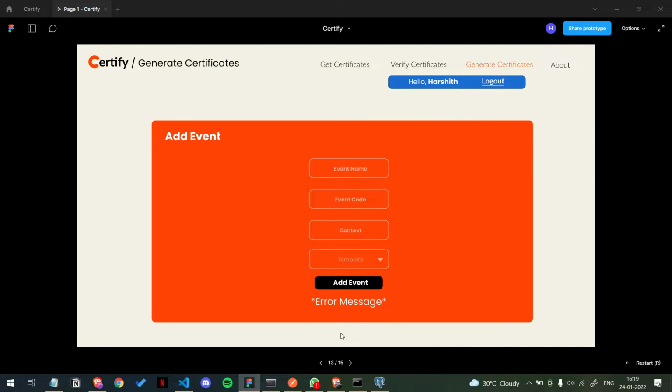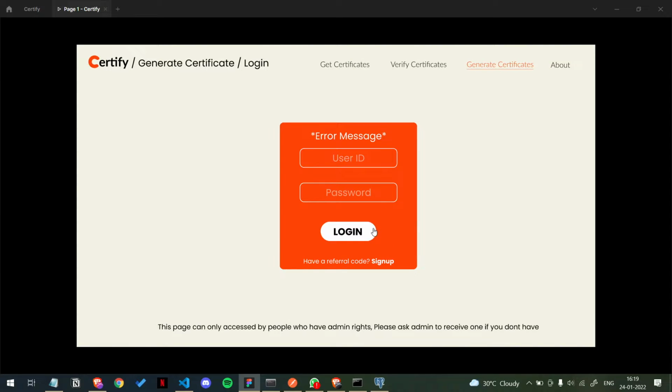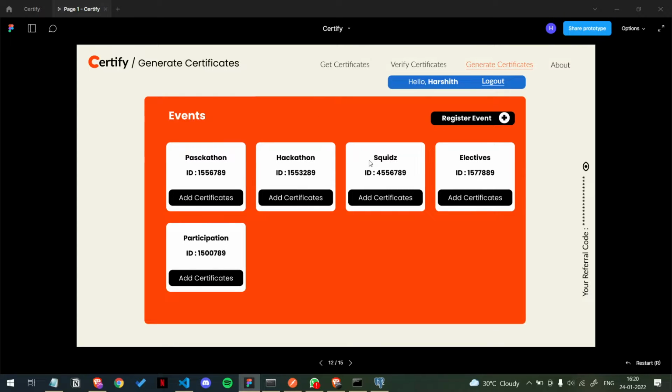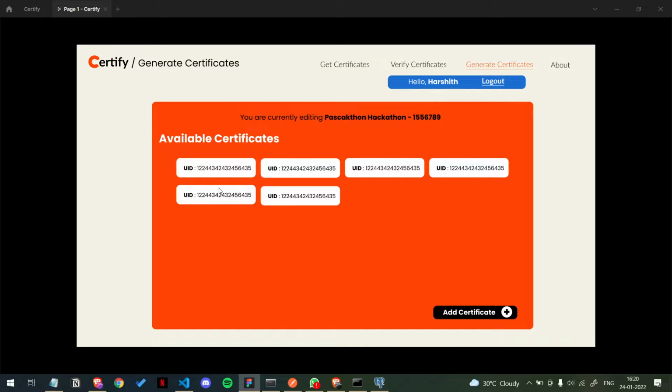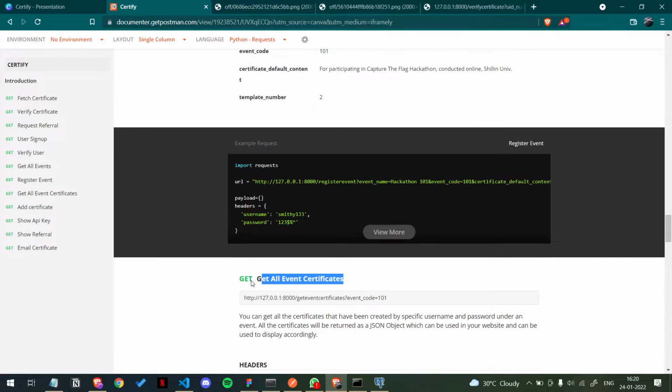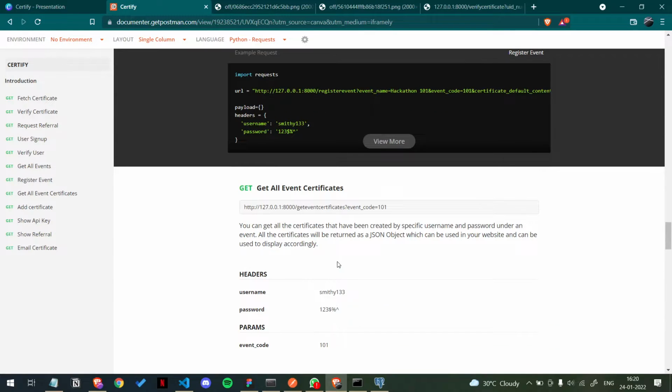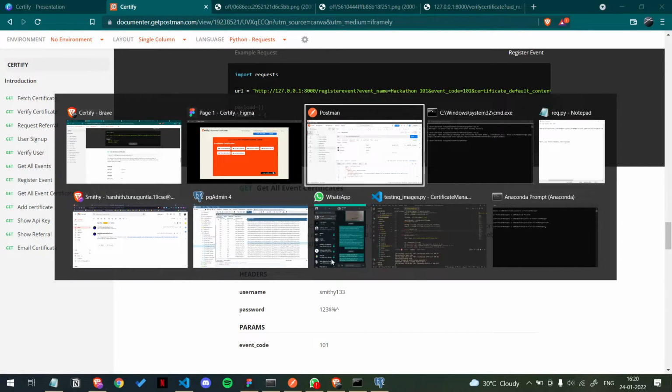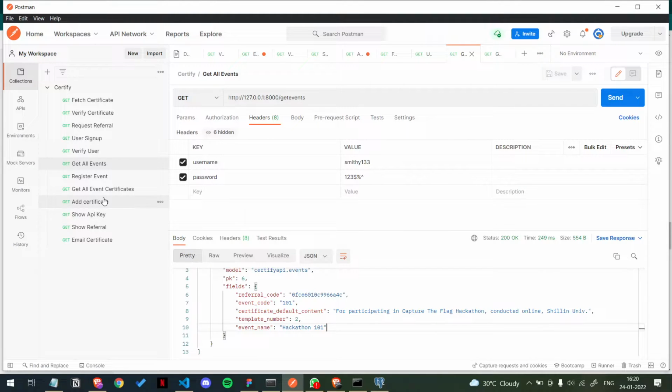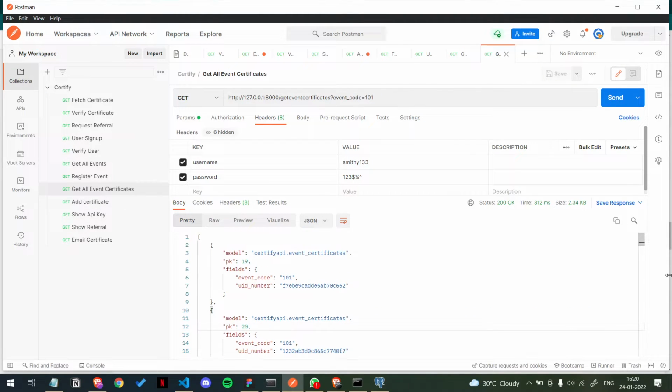So since you have seen this, let's log in again. So suppose Smithy has these many hackathon events, and he wants to add a new certificate. So in his dashboard, if he wants to see all the certificates that he has created in that particular event, then he can pass this endpoint. For this event, I want to get all the certificates that I have created under that event. So you can pass this to the endpoint that says get all event certificates, and he will pass the rest of the needed parameters like the event code and the authorization, username and password.